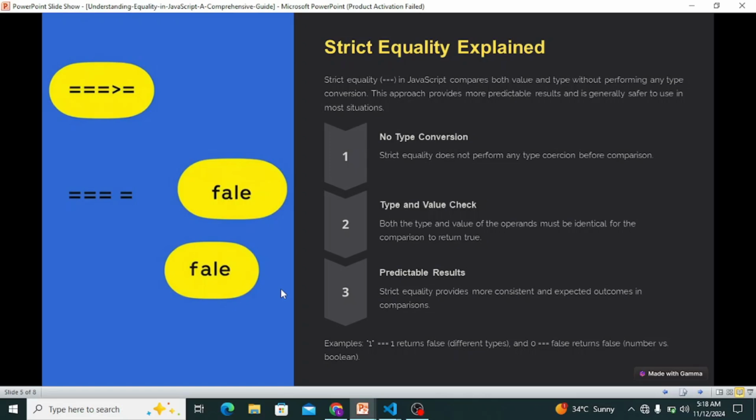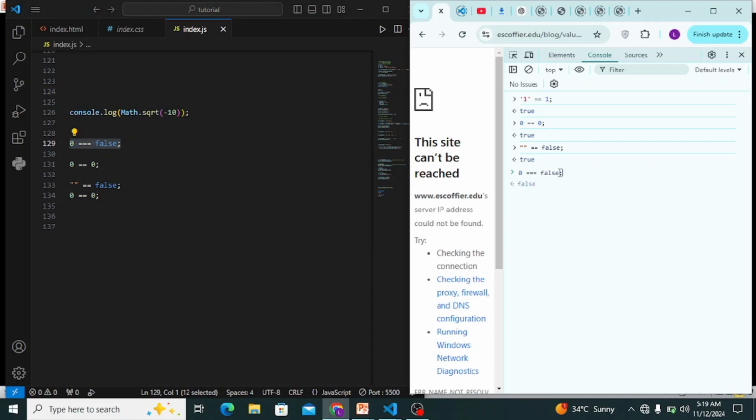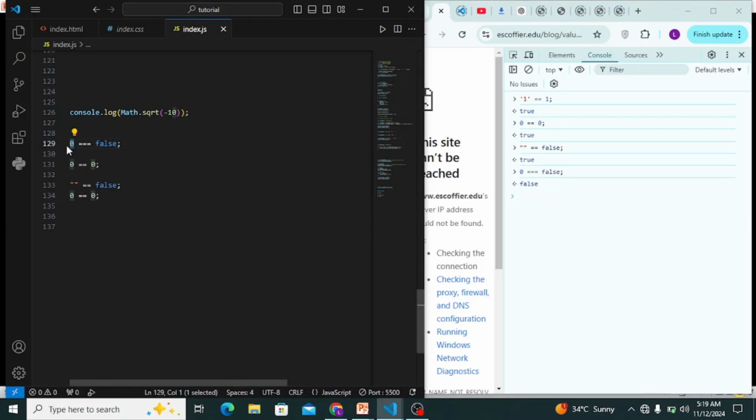Alright. So if I change this now, let me go to my code and change it to the strict equality sign. And then I come here and paste this code on my console. So what happens, guys? It gives us false, because this is a number data type, and this false is a Boolean data type. So number and Boolean are not the same.